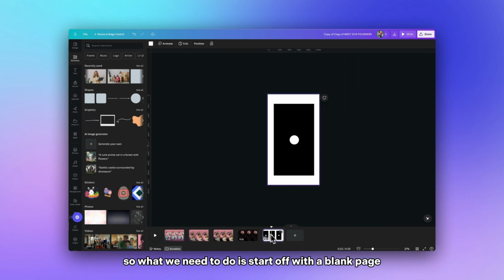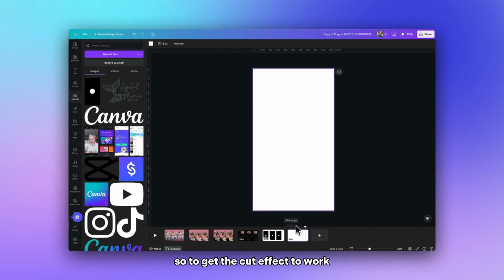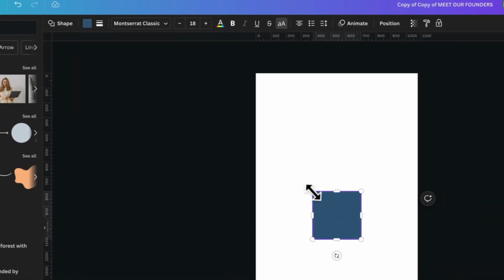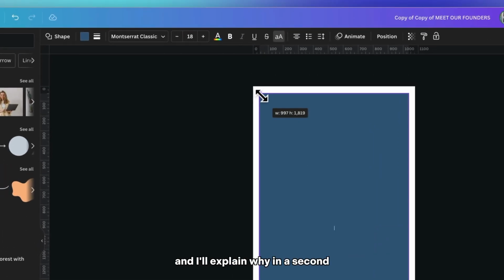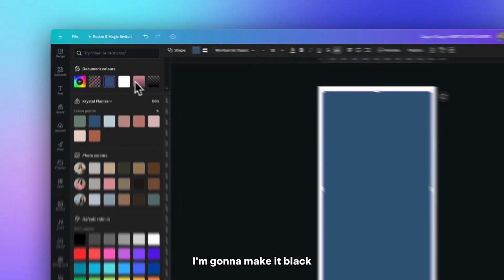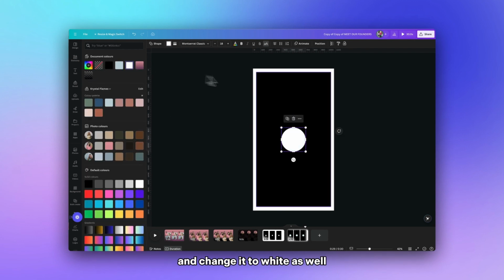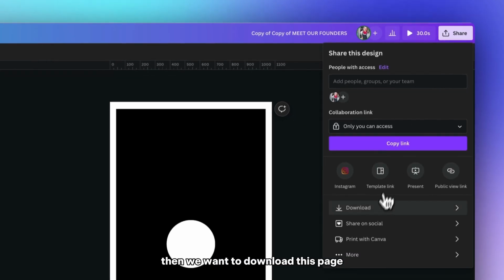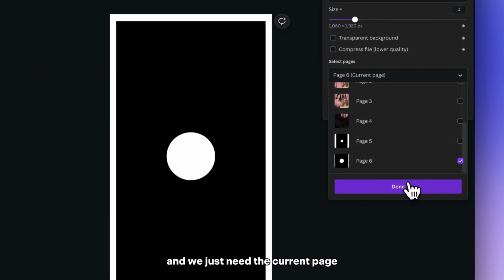So what we need to do is start off with a blank page. Right, so to get the cut out effect to work, we have to add a box. Now we don't want the box to go edge to edge, and I'll explain why in a wee second. I'm going to make it black. We're then going to add a circle element, which we will make exactly in the middle, and change it to white as well. We then want to download this page, and we just need the current page.